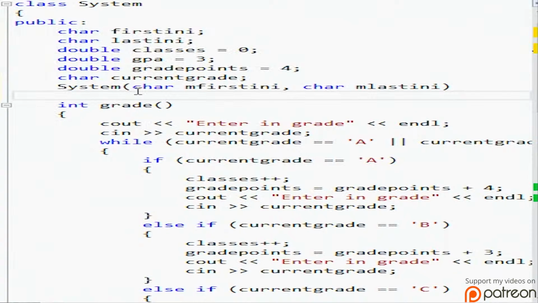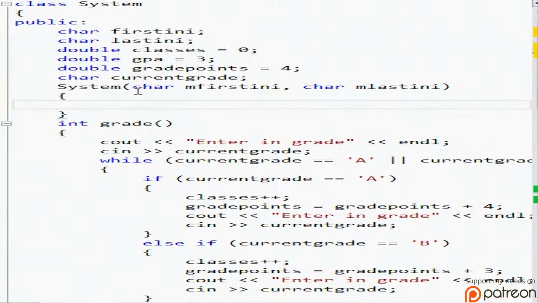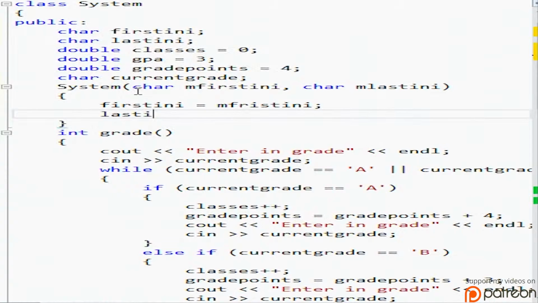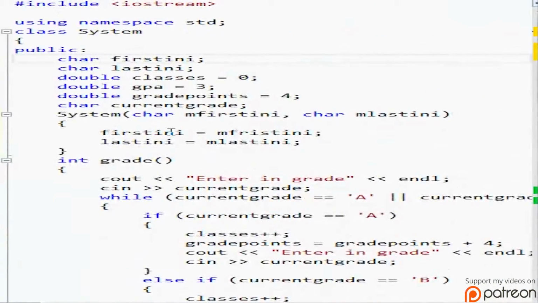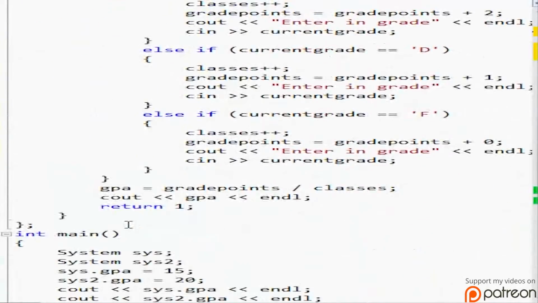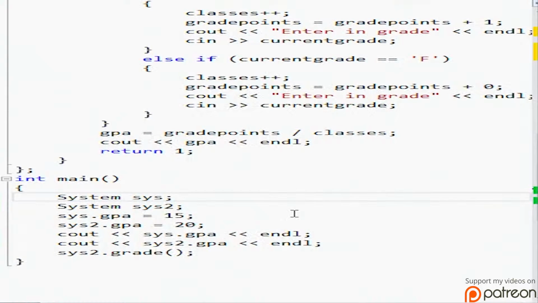So now when you go in, basically all you need to do is first initial equals M first initial, and last initial is equal to M last initial. So now we are saving those variables that we pass in to our instance variables. Now we could use this and create a new object using this.